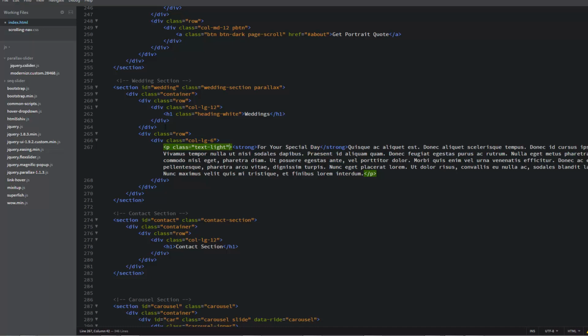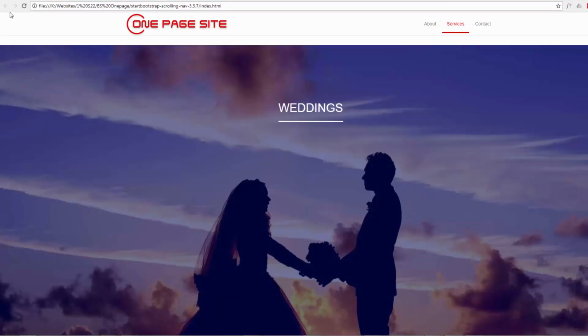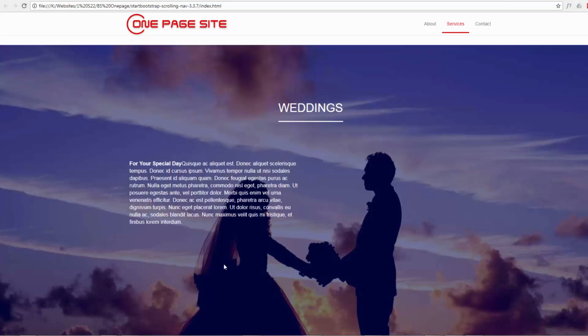But we also want it to be aligned to the left. So we'll put text left as well, which will align it to the left. Okay. That looks okay. Let's have a quick look, see what we've got here. Back to our site and do a refresh. Our text should be around here somewhere. Okay, see that's bold there, and that's not. I've got to add a little space there. That's kind of what we wanted right there.